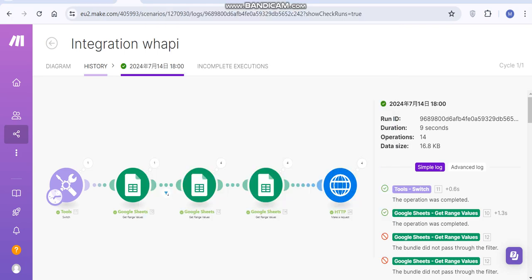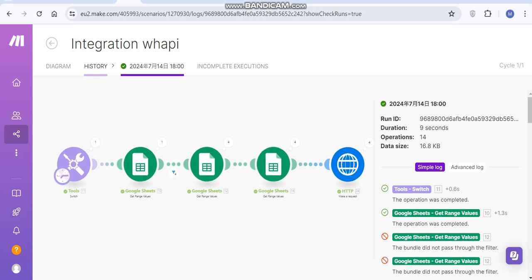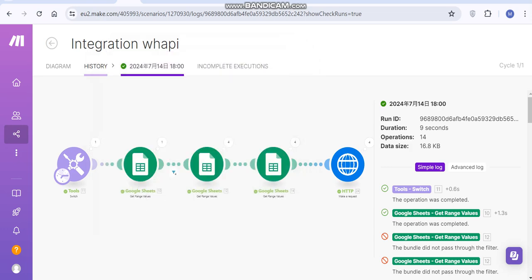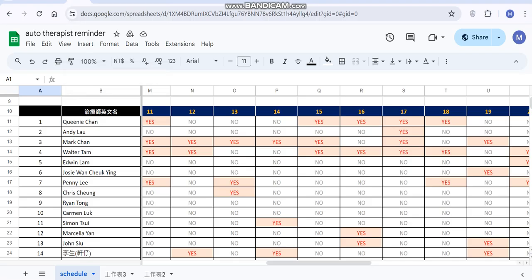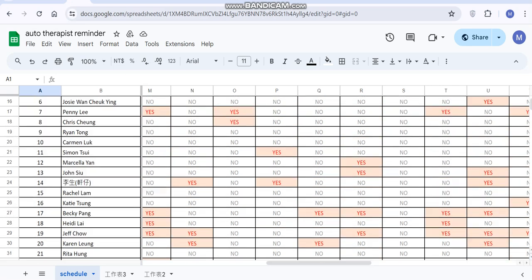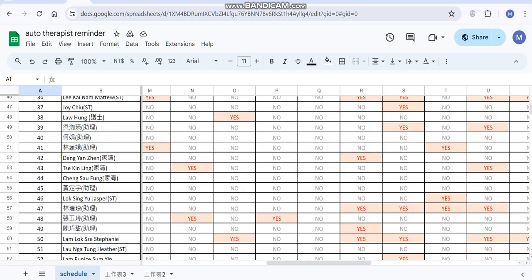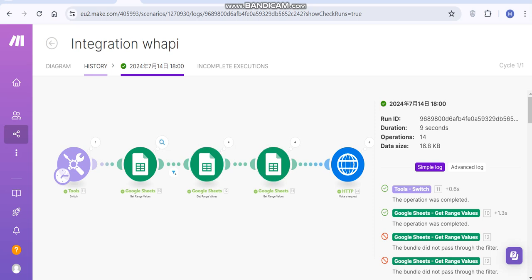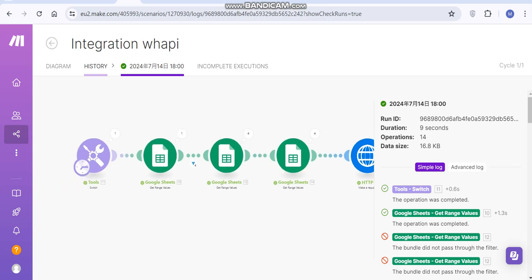I've just found a history on that. Let me show. Let's say this is the 14th date. If I go to the column, and this is the 14th day, how many yes? 1, 2, 3, and 4. So a total of 4 are yes. If I scroll down, similarly, you can see only 4 times the filter passes, it works fine, and then it sends the message. So this is how our automation works.